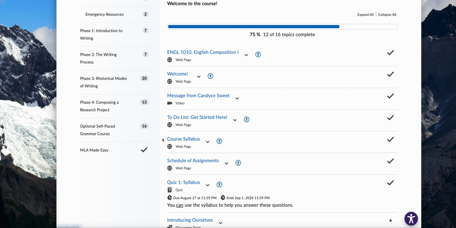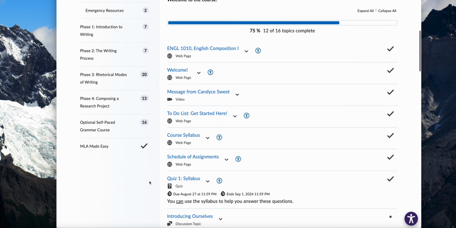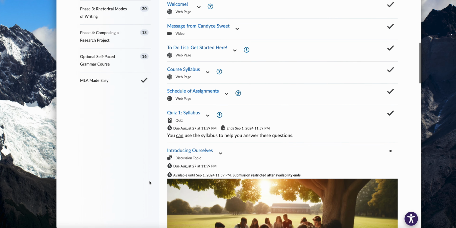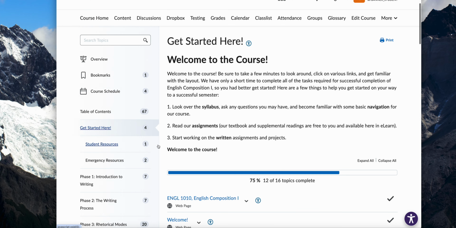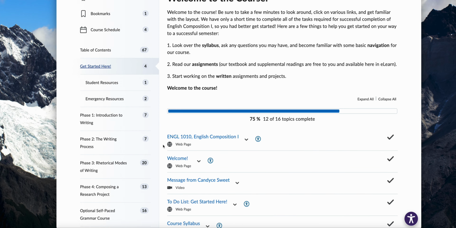I do recommend that you not Google answers or go to any kind of AI and ask them what the answers are, but know that it is open book and open note. So we've got those two assignments there for you just to help us get started this semester.